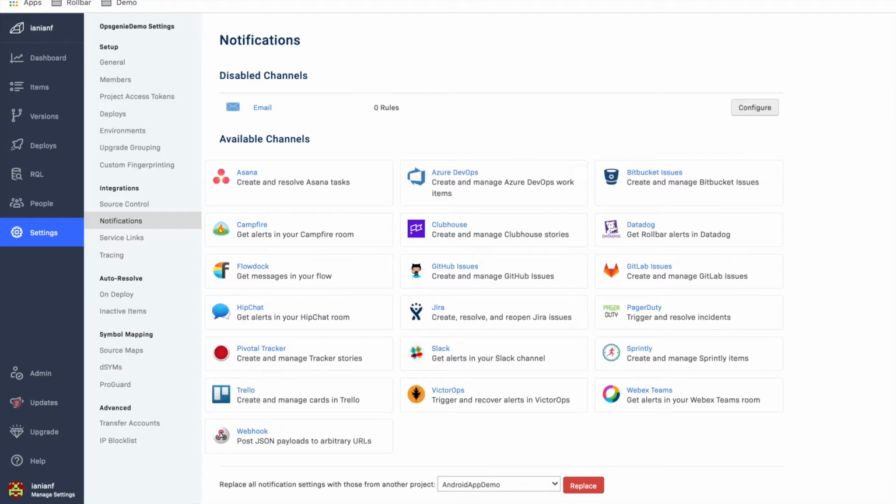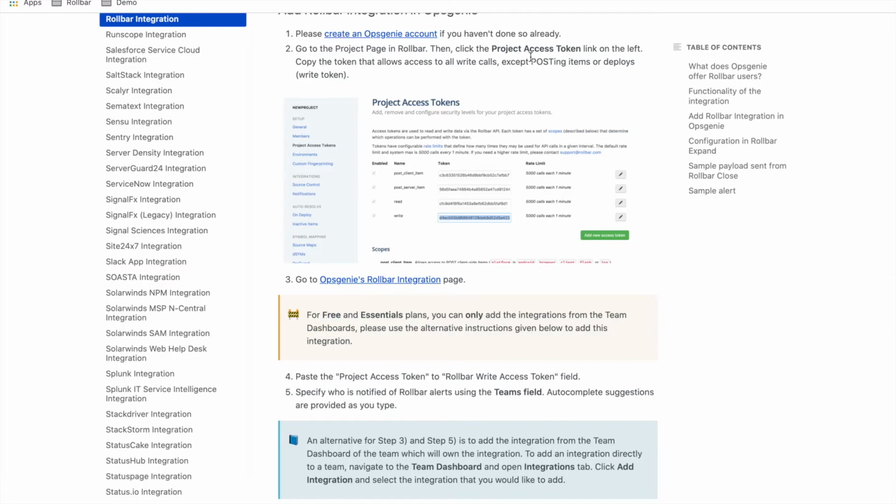So let's jump over here to the documentation. As you can see here, this is some information about how to integrate Rollbar with OpsGenie. There are different types of accounts that you can have in OpsGenie. For the sake of this discussion, I have a free account, so we're going to be focusing on how to integrate Rollbar, assuming you have a free version of OpsGenie. If you have a different version, please refer to this document, and it will outline what you need to do.